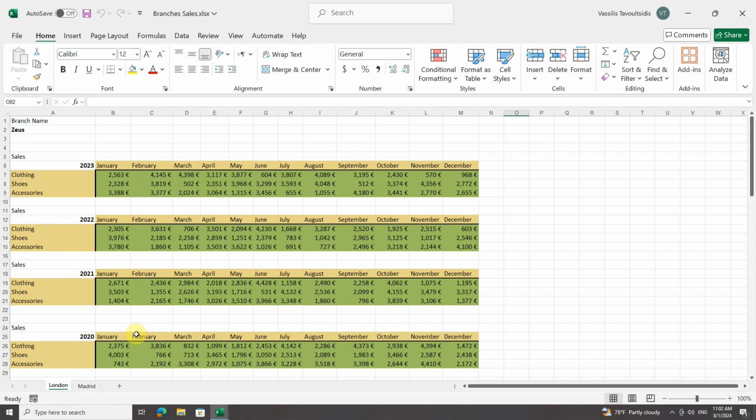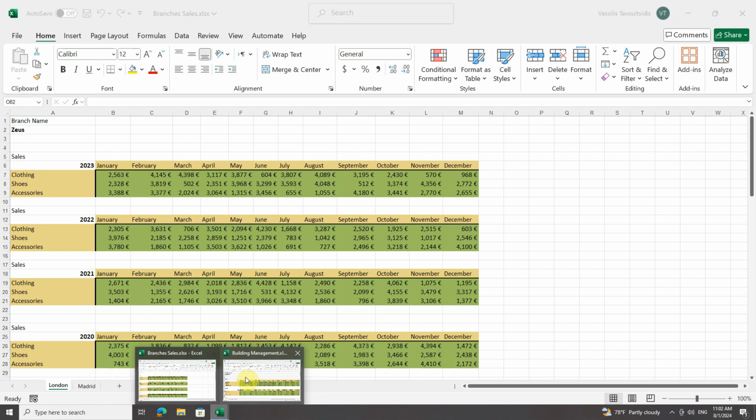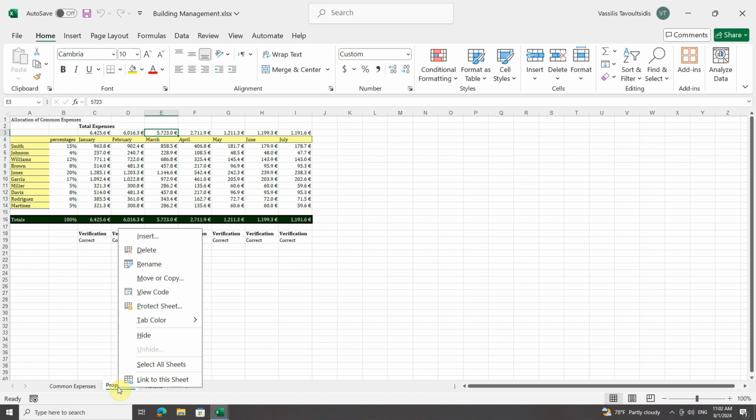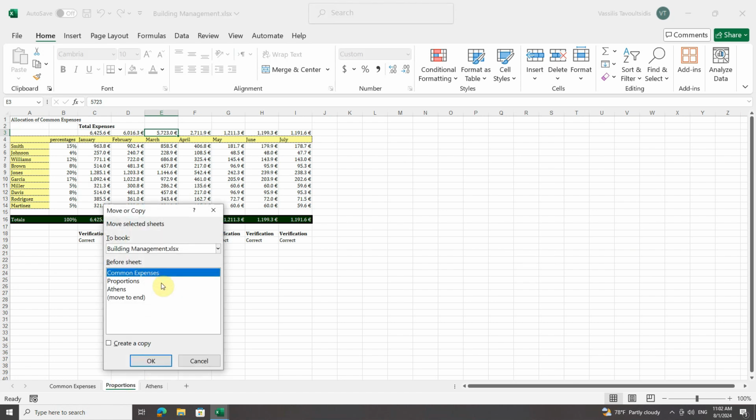If you now want to copy a worksheet into another workbook, the process is almost identical. Through the taskbar, I will return to the building management workbook. I will go to the proportions worksheet, and I will right-click on it. From the options available, I will choose again Move or Copy, and this time I will check the Create a Copy option. From the list of open workbooks, I will choose the branches sales workbook, which is the other open workbook at this time, and I will click OK here.